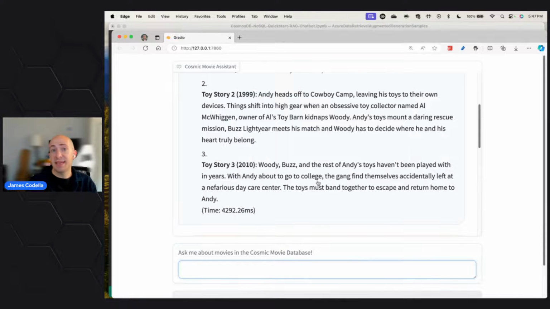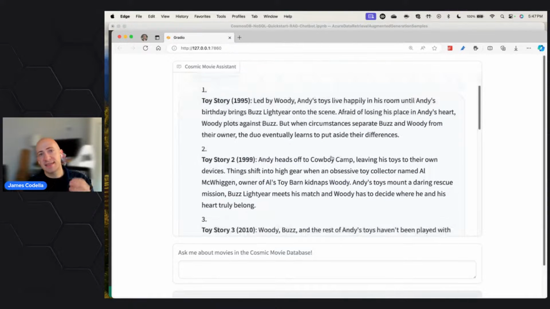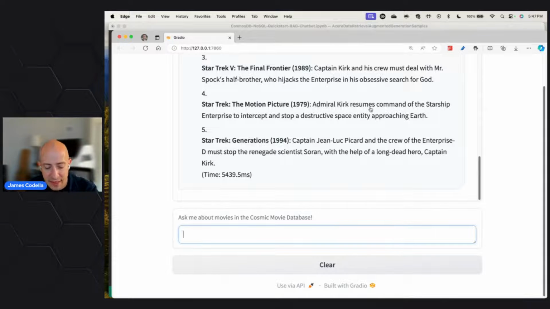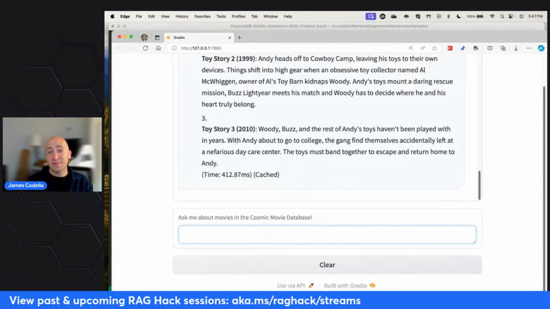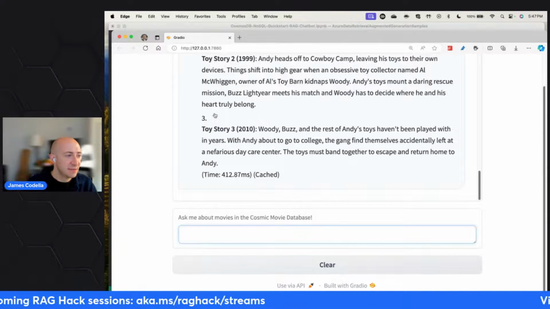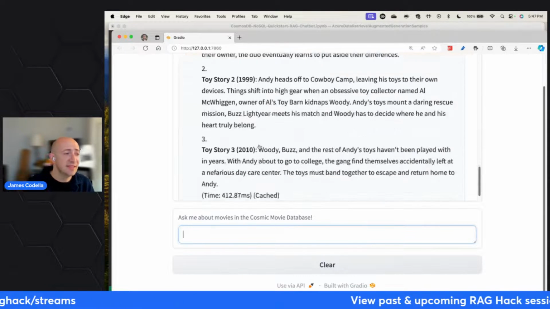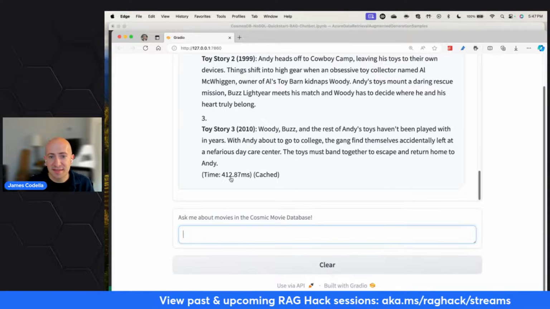Now let's see the semantic cache in action. So I'm going to ask the same question again. Tell me about movies with Buzz Lightyear. I'm going to ask the same question to the chatbot a little bit down here, and let's see what happens. I'll say, tell me about movies with Buzz Lightyear, and I'll hit enter. Okay, did you see how fast that was? That was lightning fast. And what we can see here is I get the same response because I've asked the same question previously. And this time I'm able to do it in 412 milliseconds.